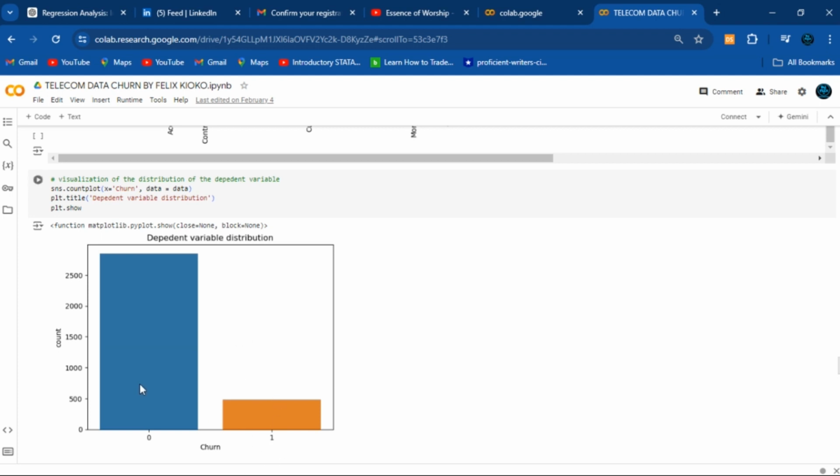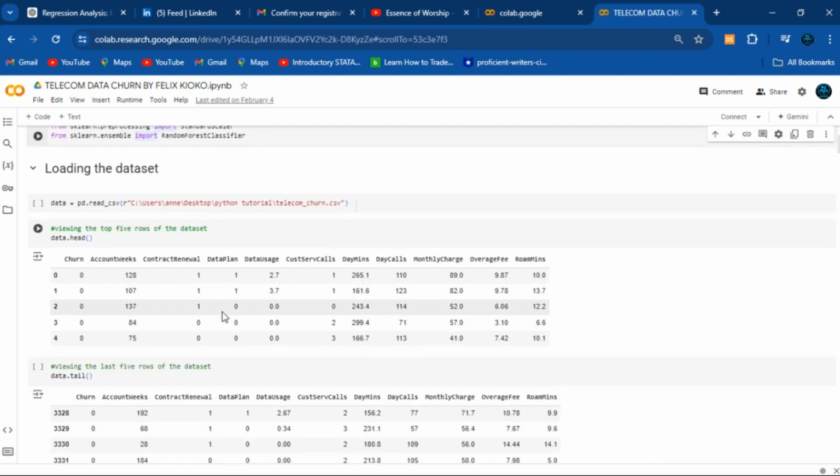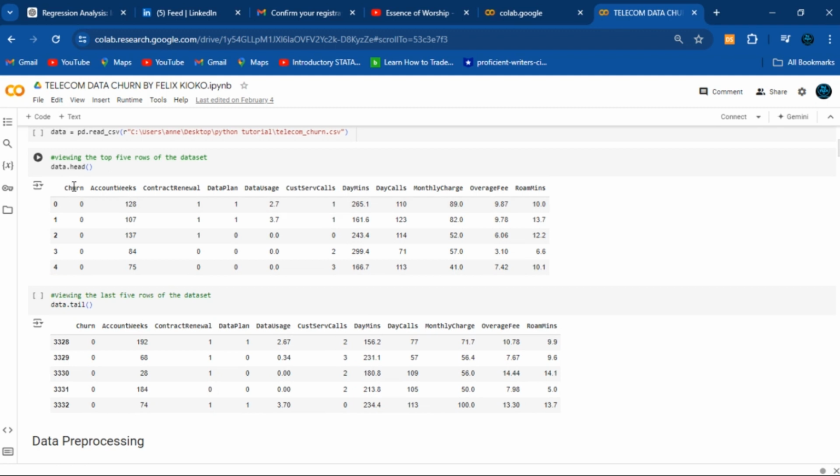1 and 0. For those who do not understand what churn is, churning is where you check whether a customer is likely to continue using a product or not. That is why I'm using a dataset from Telcom. In this dataset, you can see we have the customers, churn, account weeks, contract renewal, data plan, data usage, customer service call, day mins, day calls, monthly charges, average fee. With such data, you can tell whether a customer is willing to continue being a customer or is willing to stop using the service. That is what we call customer churn.